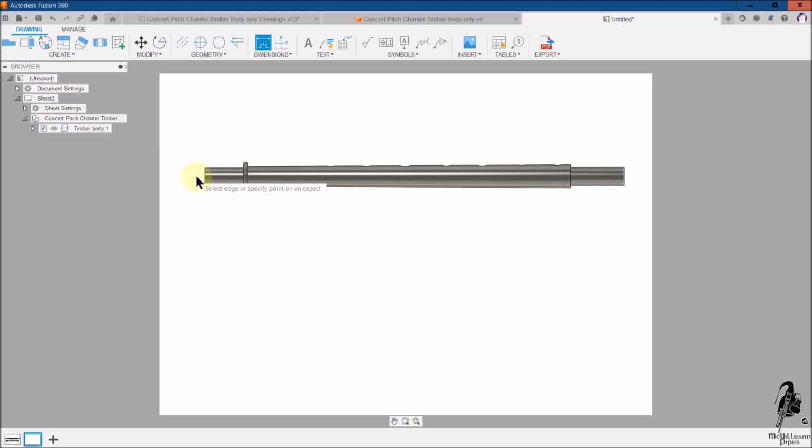I'm going to just put the cursor towards this, and you can see immediately I get a symbol and a number for the diameter. Click. That says yes, I want the diameter, but I need to click again to actually place it. Now we go to the other end. So we have two diameters placed.